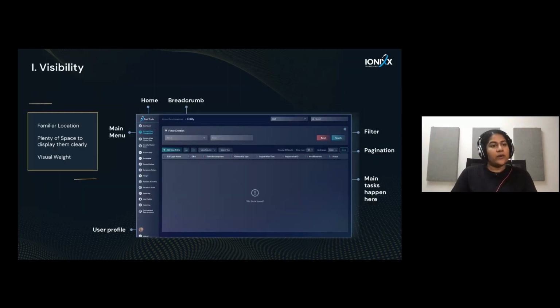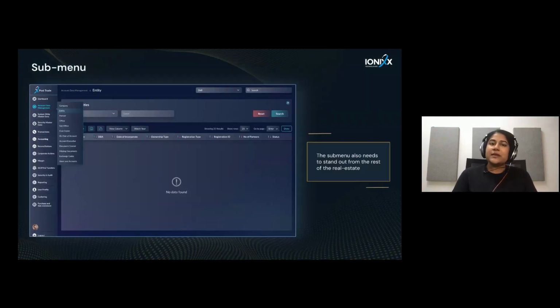When it comes to visibility, it needs to be in a familiar location. It needs to be airy, that is, each item should be clearly displayed, and the item should draw attention to the viewer so that they are not searching for it while working on a very high density interface, because a lot of brokerage and trade related platforms are packed with a lot of information, data, and it's very, very dense. The same rules apply to the submenu as well. It needs to pop up, it needs to be very clear and prominent.